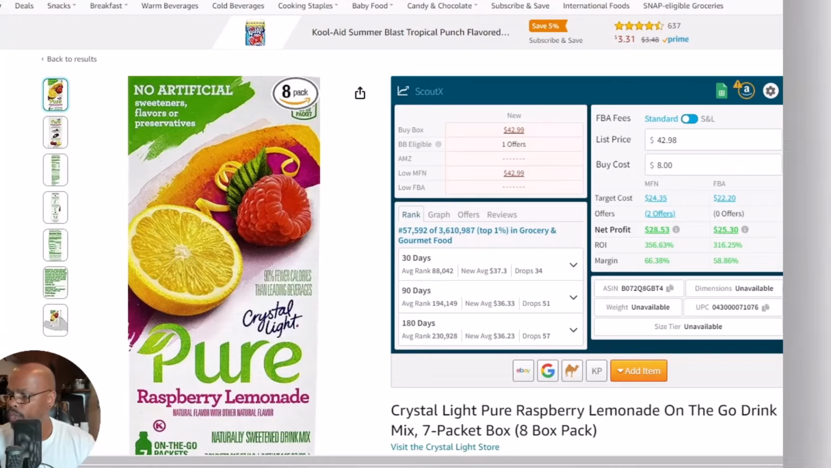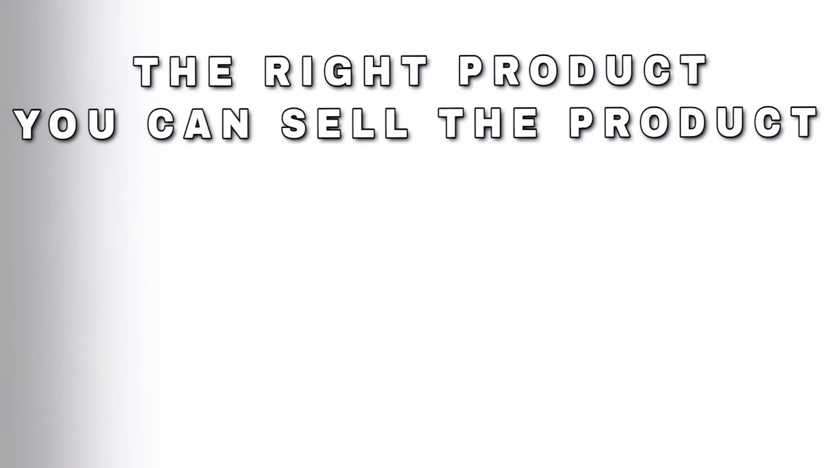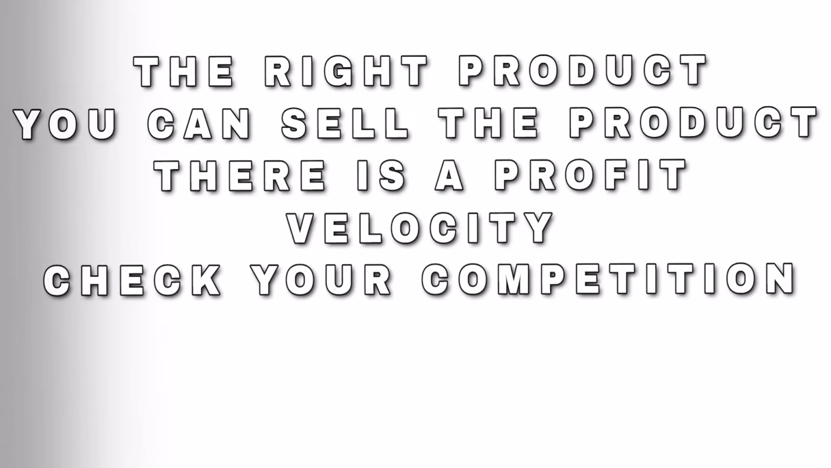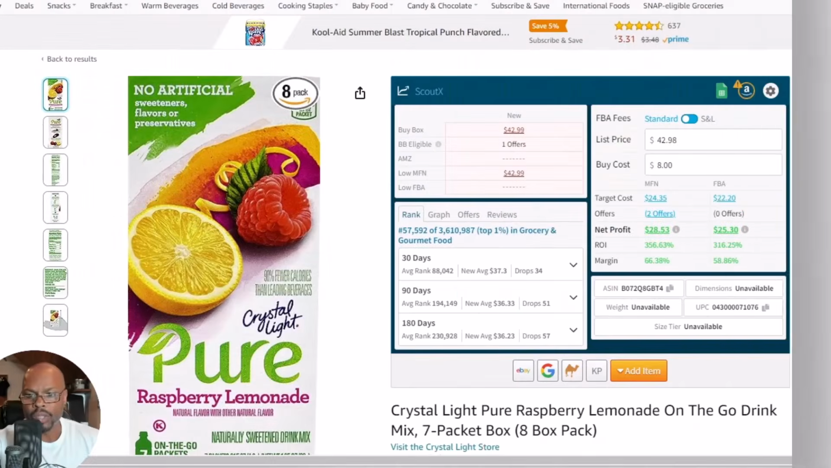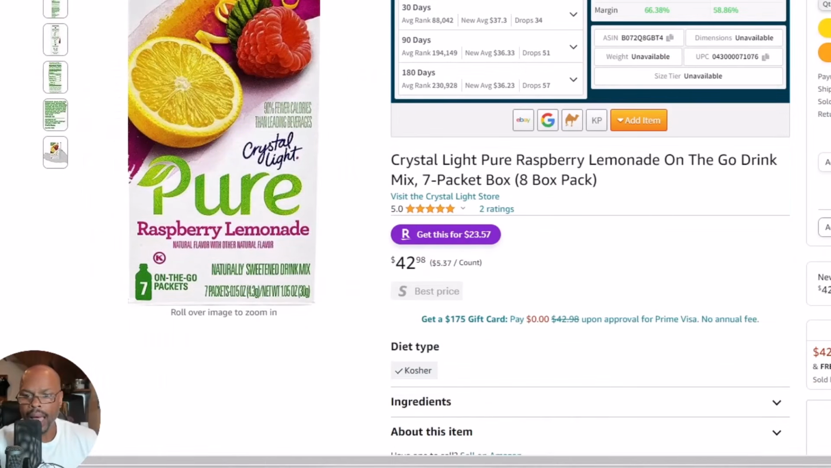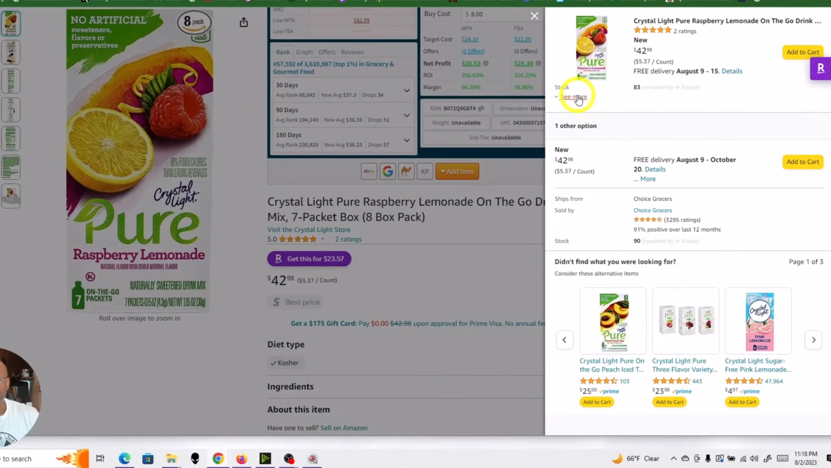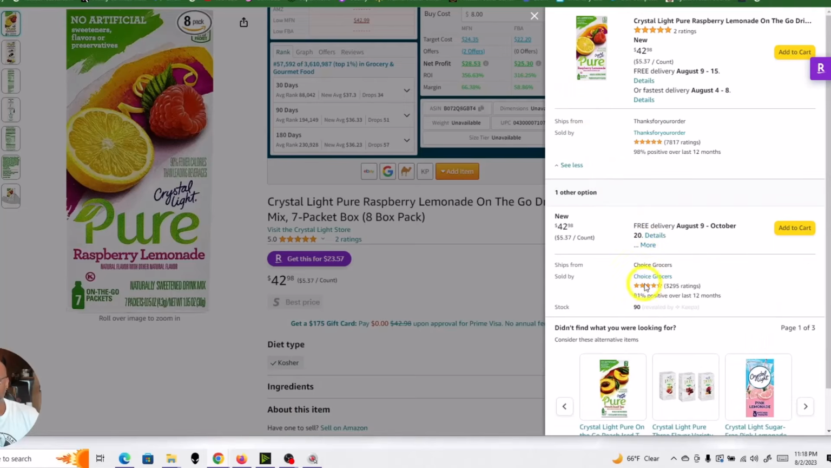But so far, hustlers, we've made sure that we've got the right product. We've made sure that you can sell it. We've made sure that there's profit and that there's enough velocity, that the product is popular enough. Now we want to check the competition. So the first thing I like to do when it comes to competition is I want to know how many people are on the listing. Now on this particular one, there are only 2 listings. The next thing I want to know is is anybody doing FBA in case I want to go FBA. There are no FBA listings.